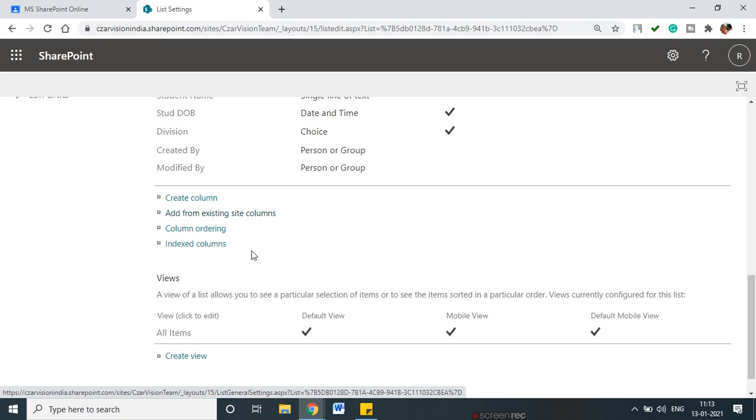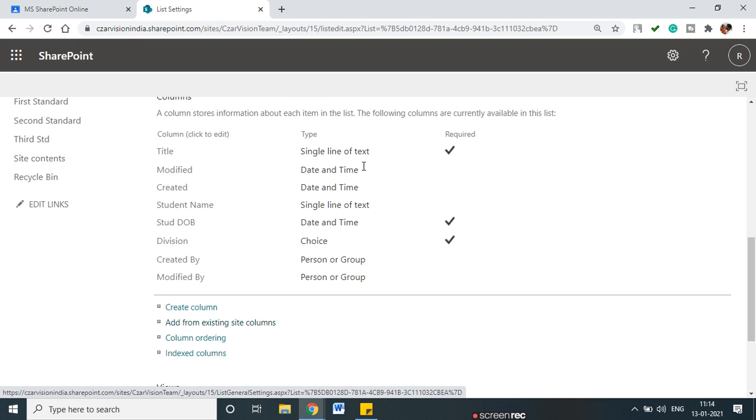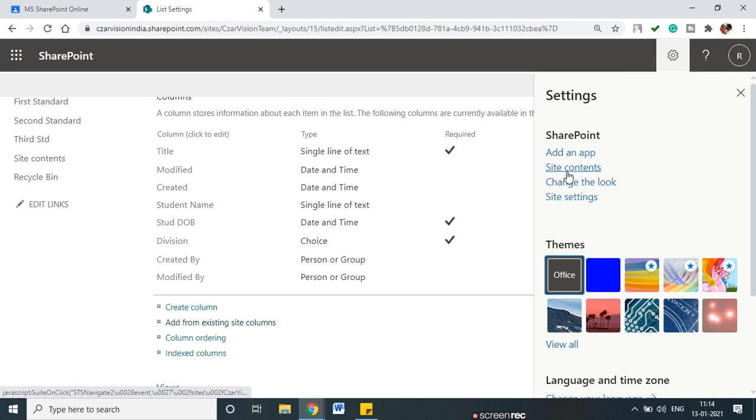list. Okay, so as you can see here, normally we create the list column this way. Say create column and add from an existing site column. So here, add from an existing site column, so from where will it get added in my list? Yesterday we saw that I go here in the site contents, and I will repeat again. Sorry, I'll go in this site settings.